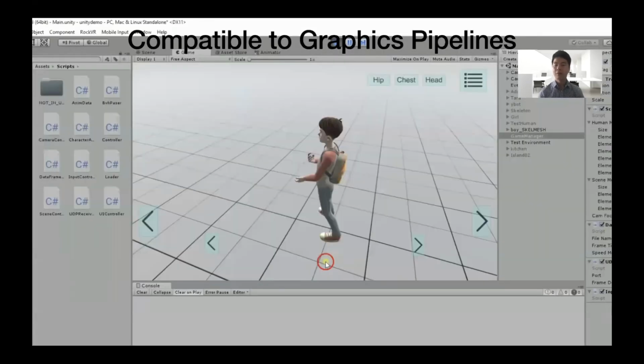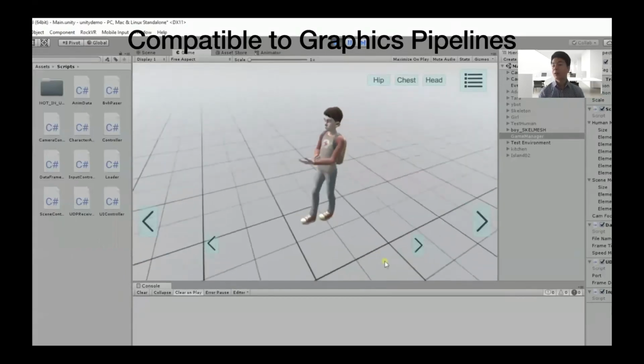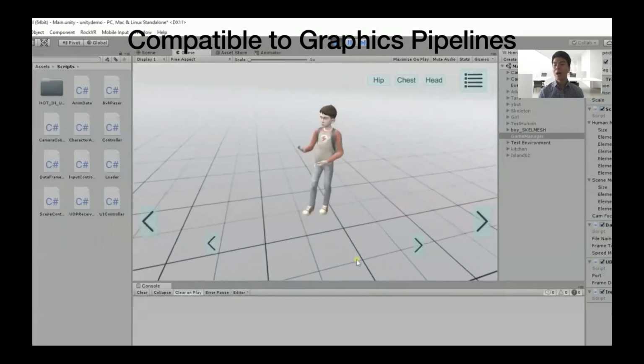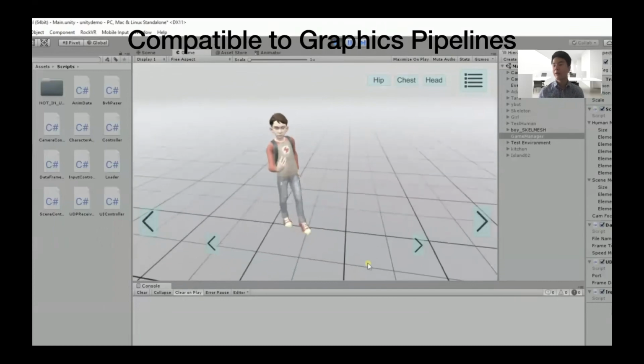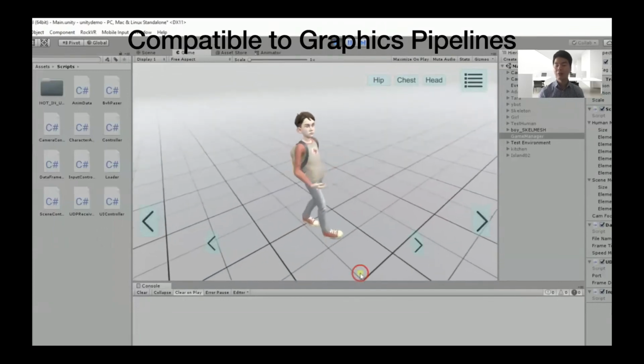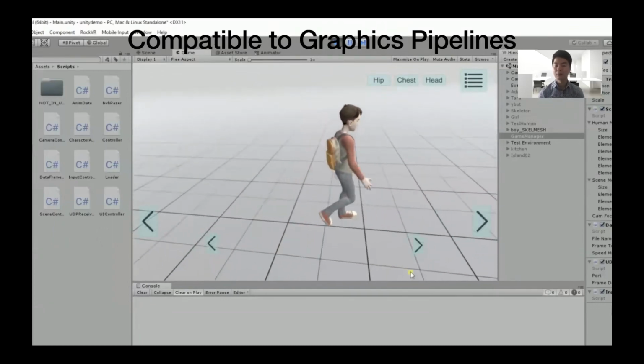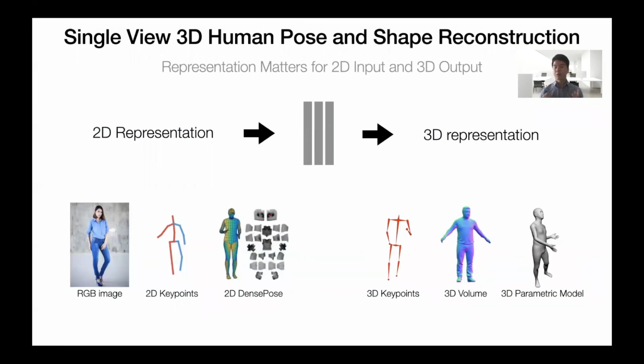And once we have this parametric model output, the output can also be usable for other applications, such as a graphics pipeline, as in this retargeting example. So far we have browsed the possible 3D representations. And now let's consider our target problem, going from 2D to obtain 3D.